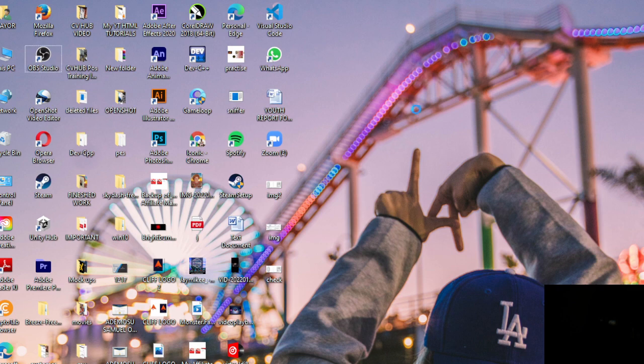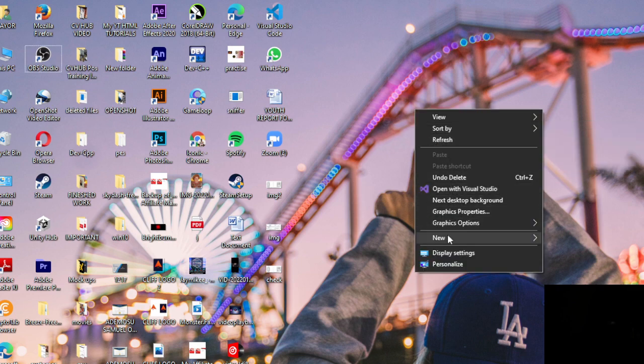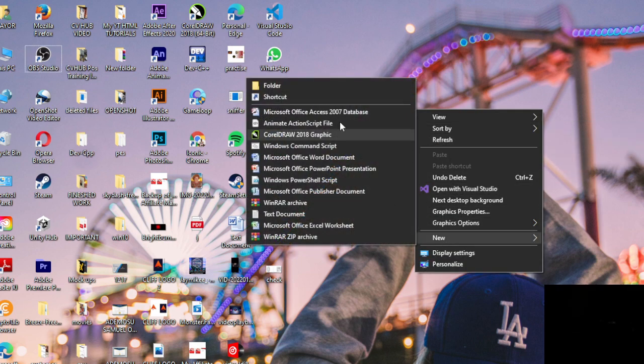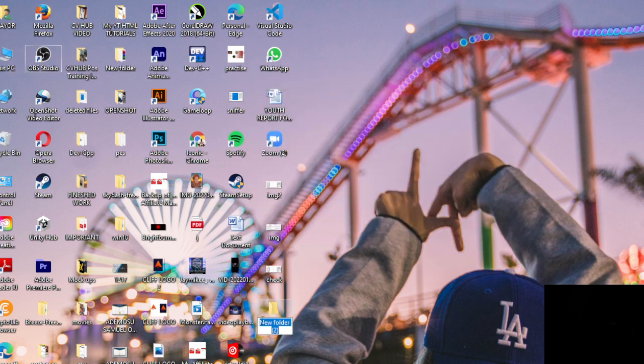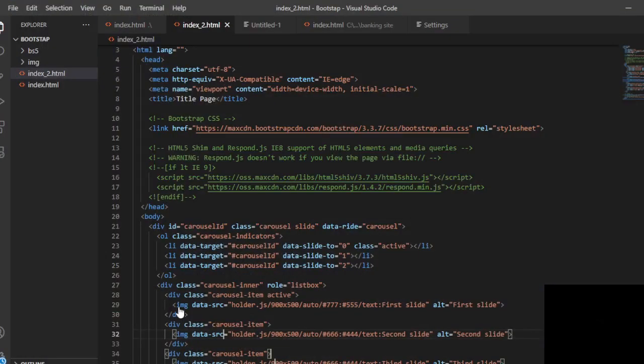Let's create a folder on our desktop or anywhere you want it to be. You can name it anything. You can name it HTML sandbox. Then now we can go to our Visual Studio Code.